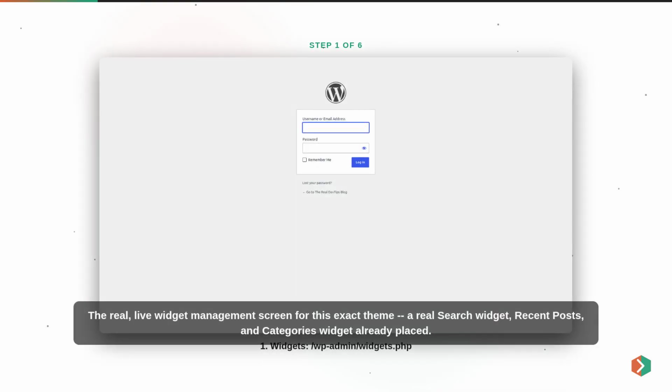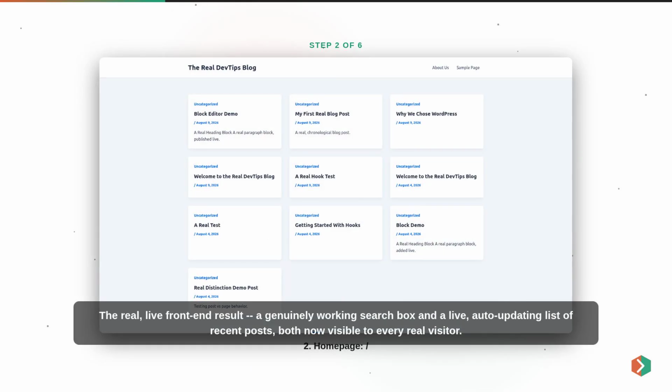The real, live widget management screen for this exact theme, a real search widget, recent posts, and categories widget already placed. The real, live front-end result, a genuinely working search box, and a live, auto-updating list of recent posts, both now visible to every real visitor.